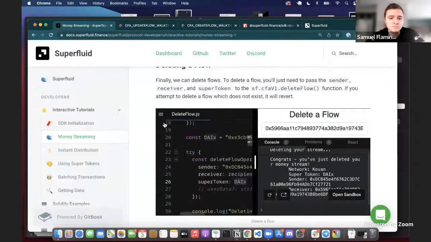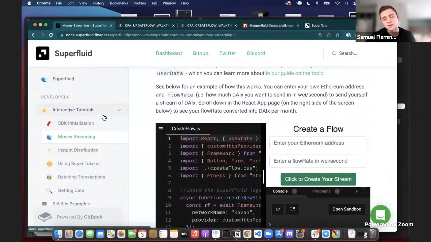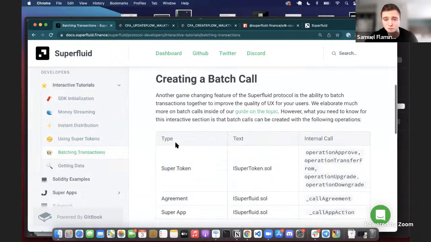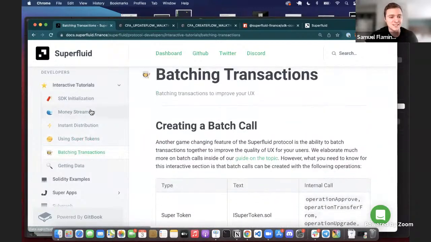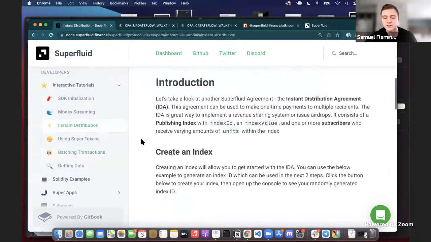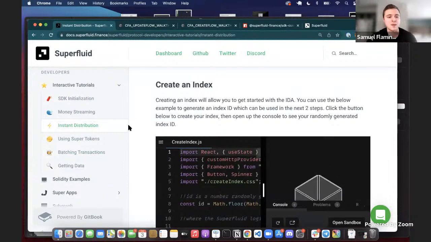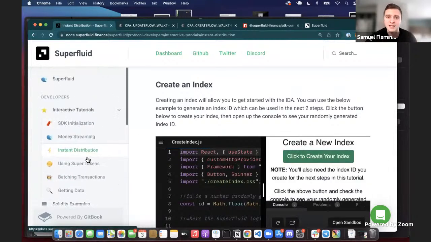But what I'd encourage you to do, if you're curious about how this works, is to come to our docs, play around with this, also play around with the using super token section if you'd like, play around with batching transactions, which is also a super cool feature we didn't have time to discuss. And then if you'd like to, you can also check out the instant distribution section, which will make use of that instant distribution agreement we didn't have time to talk through. And yeah, there's plenty here for you guys to dive into. We're at a hard time limit here, so I don't have time to go through it all. So I'll pause there. We can go through some questions and take it from there. I hope that was helpful.